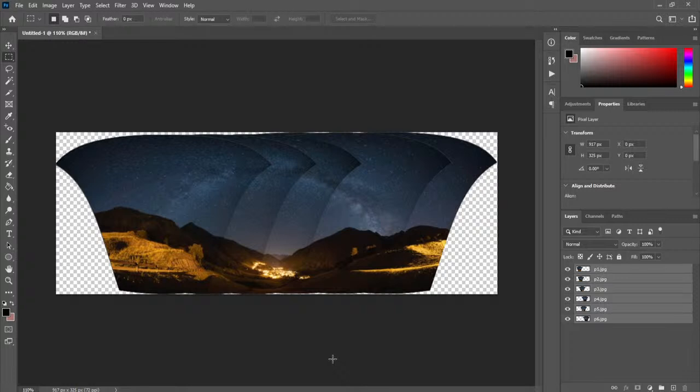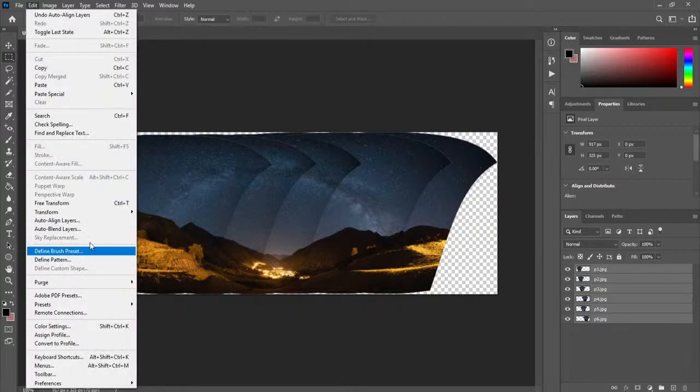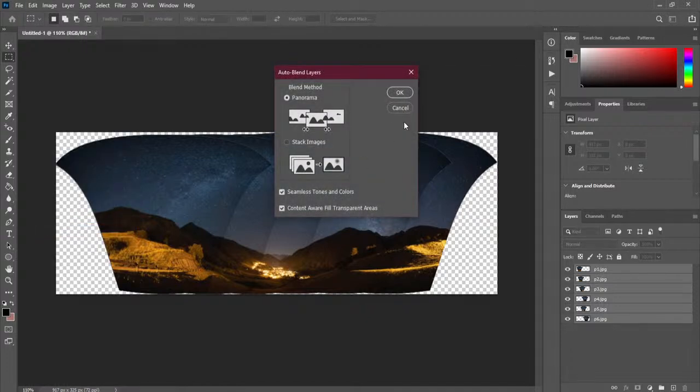Now how can I fix it? To fix it, I can go to Edit, Auto Blend. This time I will not choose stack images, I will choose panorama, because I want to align them next to each other, not on top of each other. It is already selected as panorama. I will select these two, already selected, and I will just press OK.